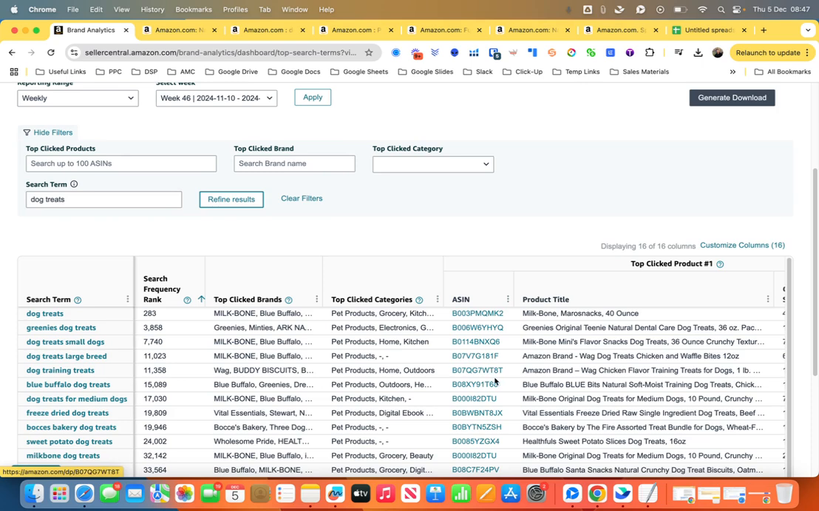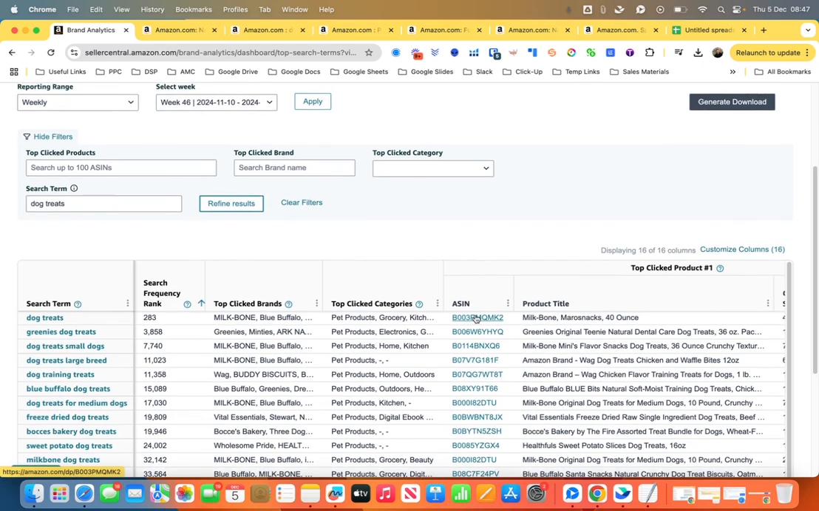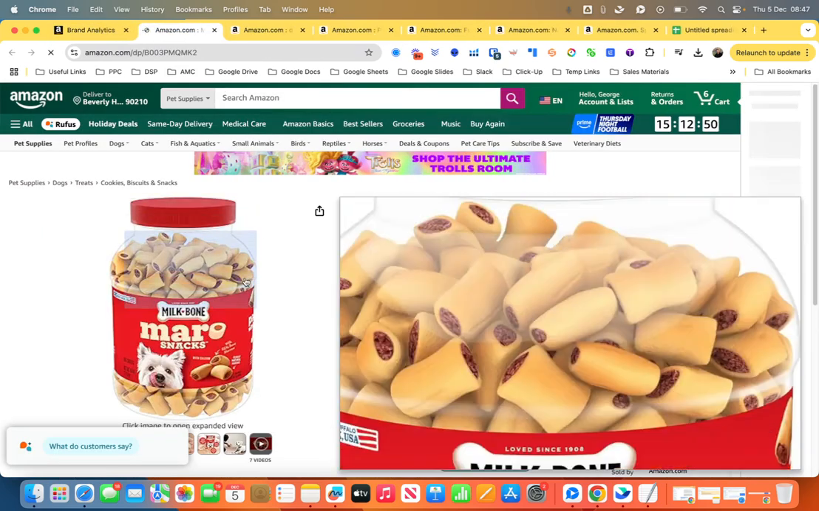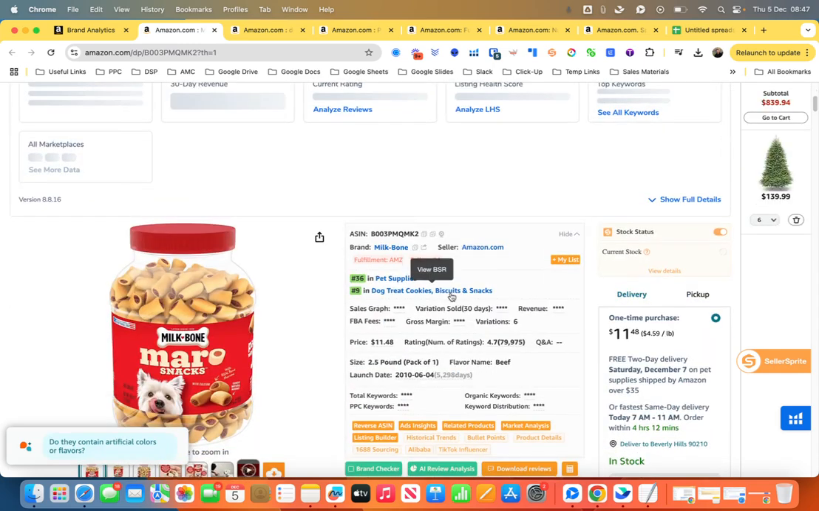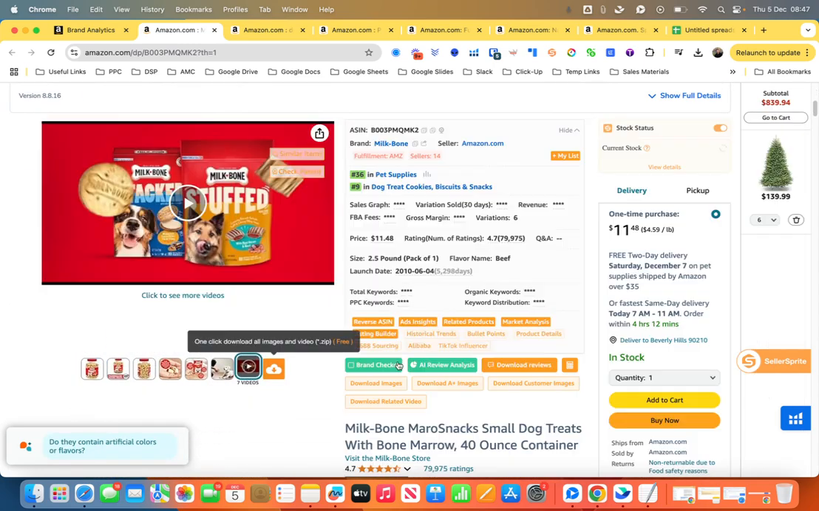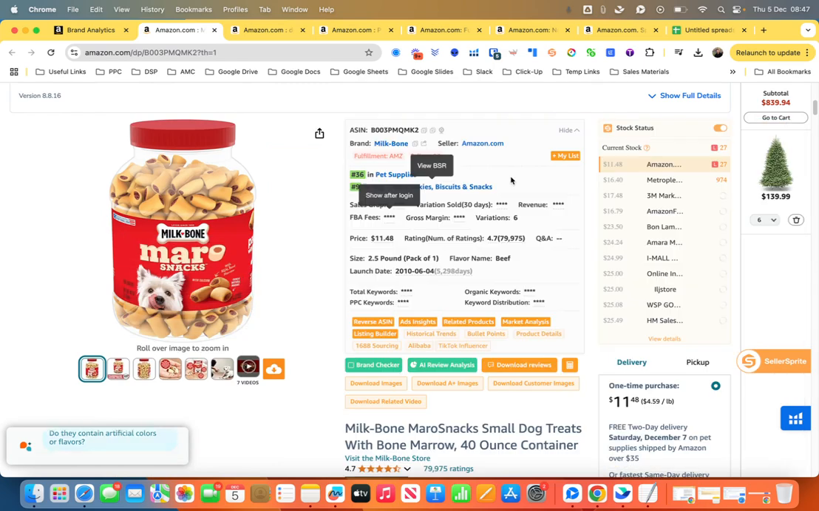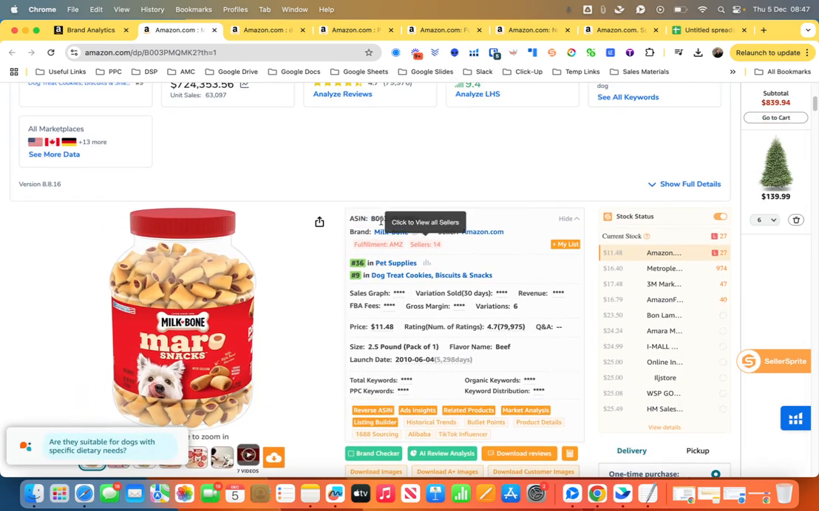But then what we can do is, let's say we look at dog treats. If I click on this one here, you can see this particular product is really popular, and it's getting the highest click share. And we can take that ASIN.